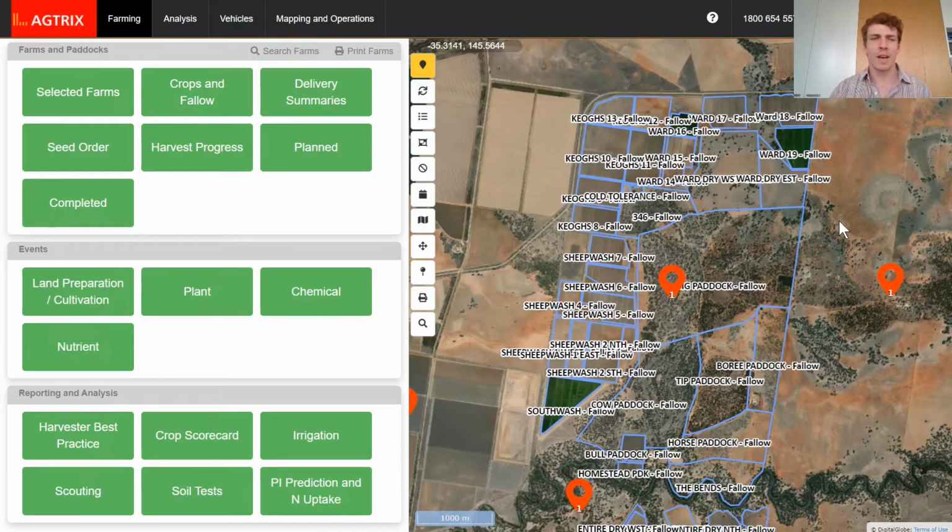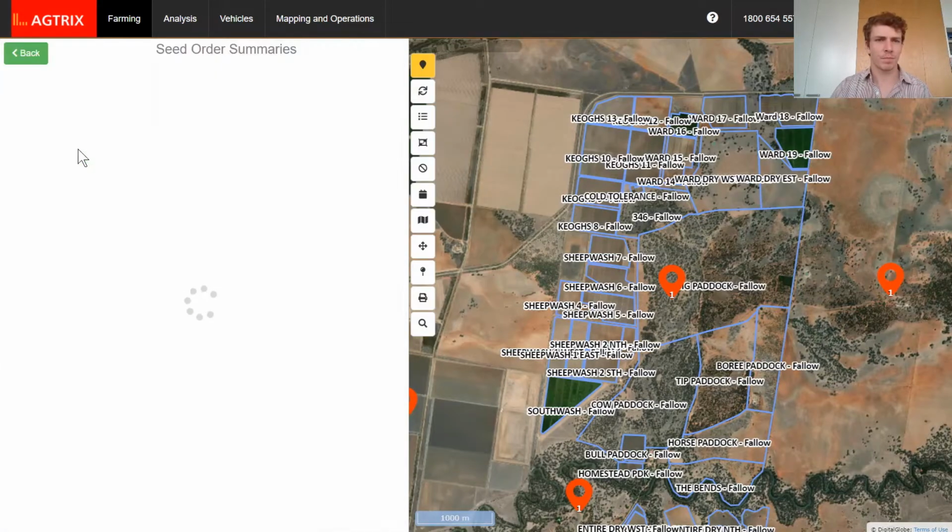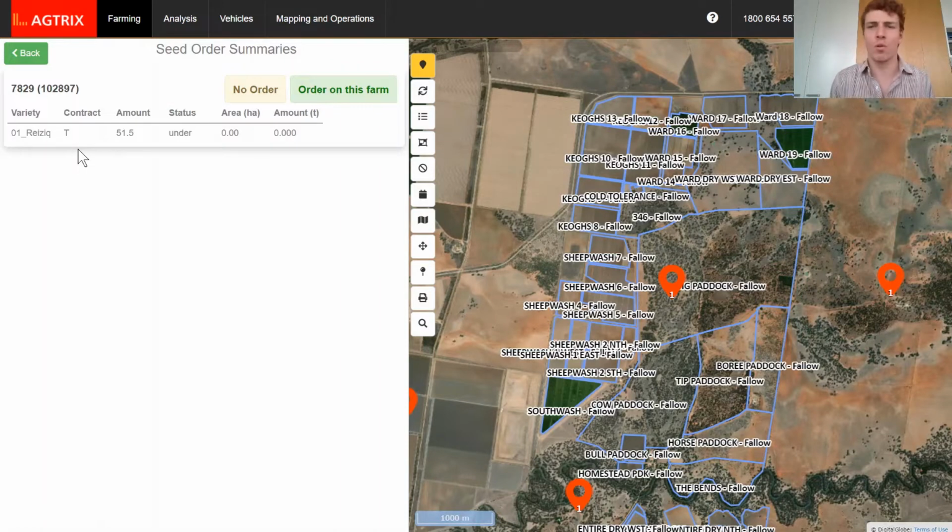Now in order to create a seed order we need to make our way over to the seed order functionality on the left hand side of the Agtrix homepage. Now if I click on that seed order button, that's going to load up the seed order summaries for all the farms connected to your grower number.